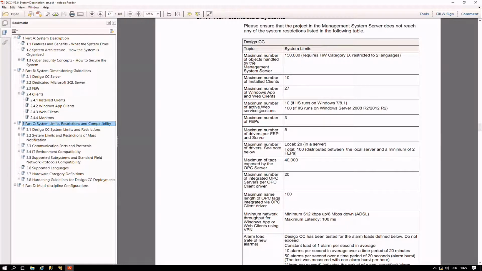Maximum number of web service sessions, so any web service session. It can be a mobile app, it can be any kind of web service session to connect to other systems, okay? With Windows 7 and 8.1, 8.1 is not supported anymore, but it says here 8.1. With Windows 7 and 10, we support 10 from the IIS. When the IIS is running on Windows 7 or 10, it's 10. And here the limitation is 100 if we are running it on a Windows Server operating system.